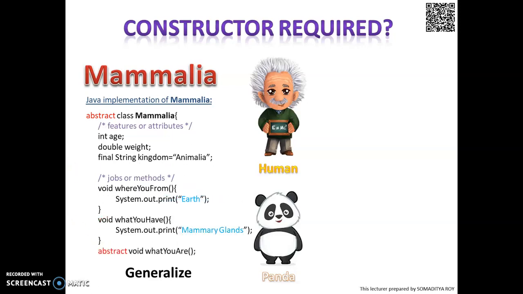Now mammalia has two concrete methods, that means two well-defined methods, and those methods are where you are from, which is Earth, and what you have, which is mammary glands. So these two are the well-defined methods, but mammalia has an abstract method too, that is, what you are. So as a whole, mammalia is an abstract class.